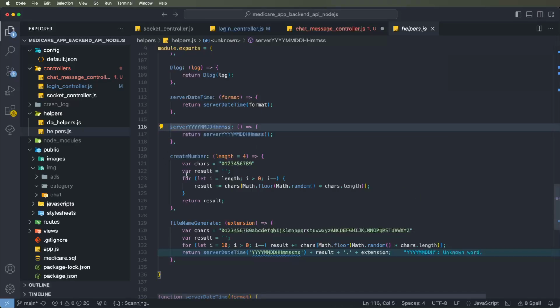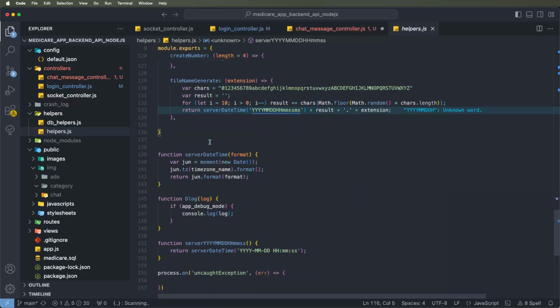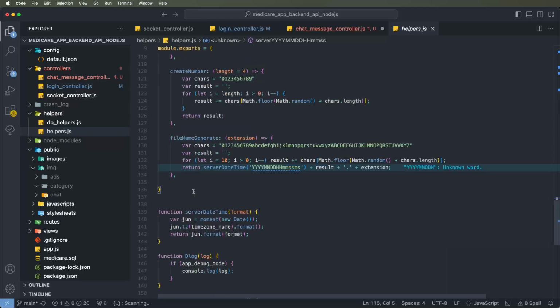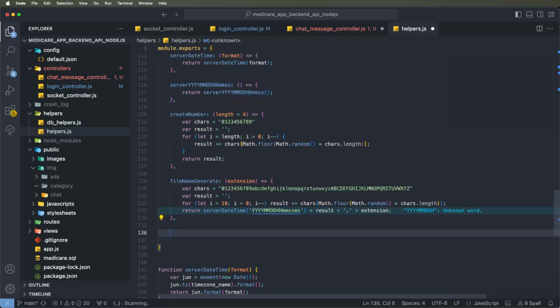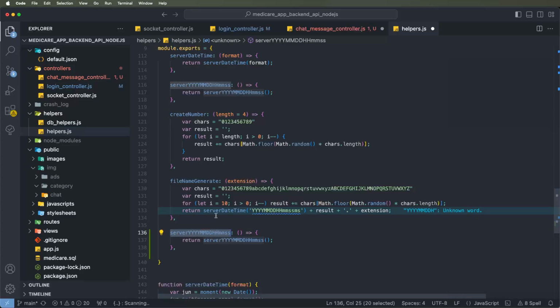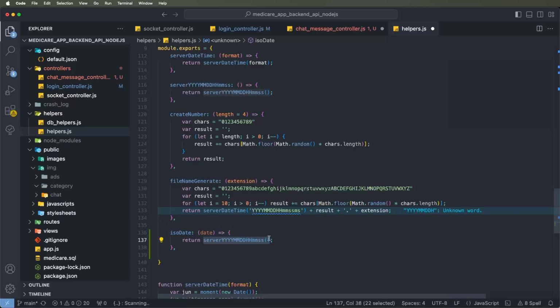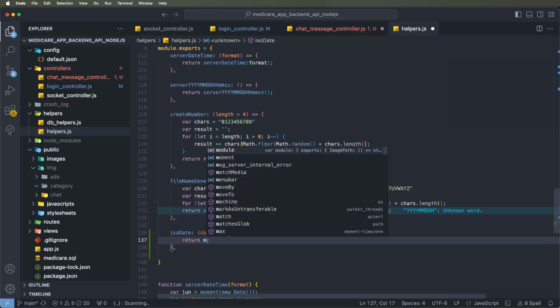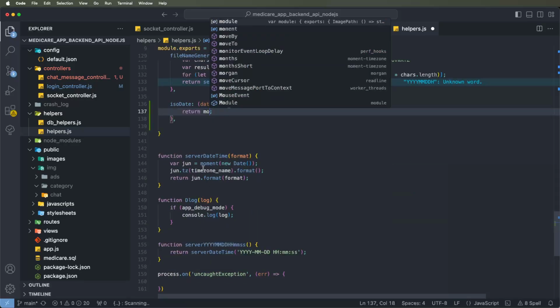Now we need to copy any one function related to date, copy it here, paste it here, and write the function name ISO date, and we need to pass the date here, like here. Call the moment, to check the moment.